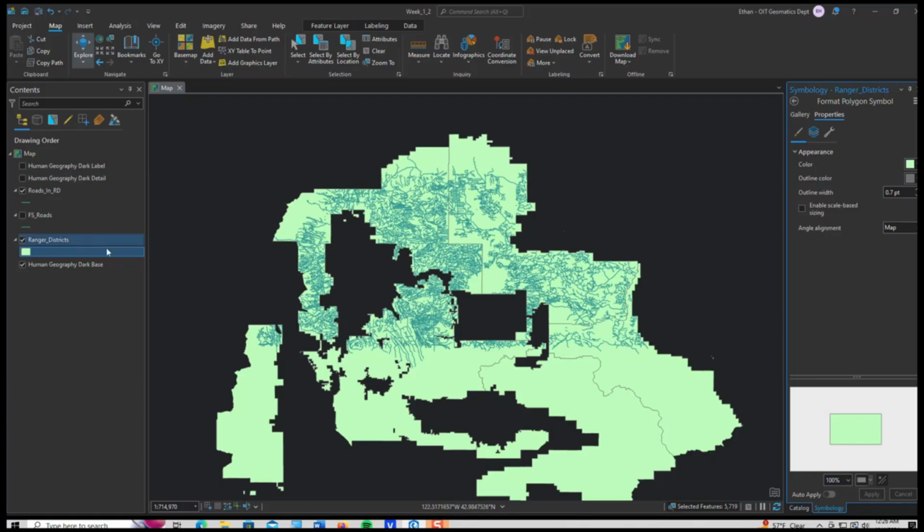So I could tell it to only show the Paisley Ranger District. But what will happen if I do that is in the table, the other Ranger Districts will still exist. So that doesn't help, okay? It's only for display purposes. But what a definition query does is it tells the software, pretend like this is the only thing that's true. And it does it until you remove it. It's really slick because you can create these intermediate layers and then bring back everything after you're done.